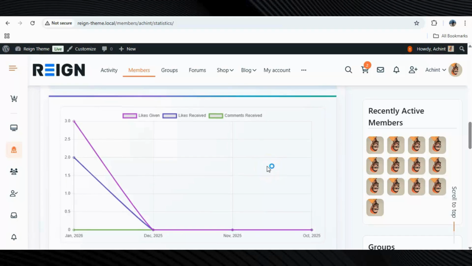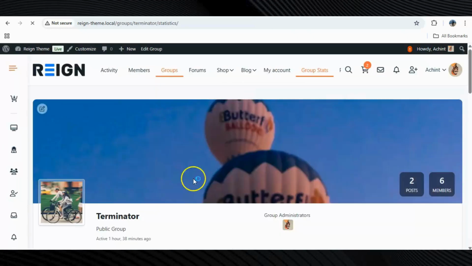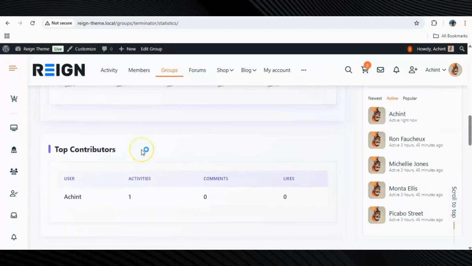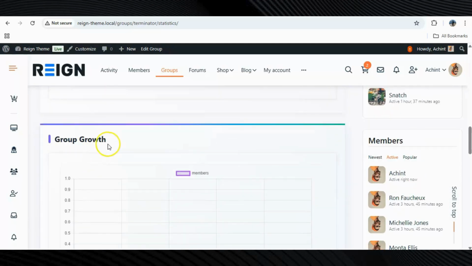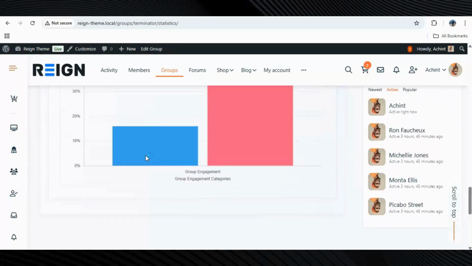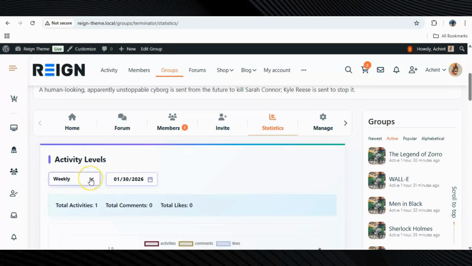For group level insight, open the same three dots and click on group statistics. Here you will find group activity levels, top contributors, group growth, and group engagement. Again, you can filter the data or choose a custom date range for deeper insight.